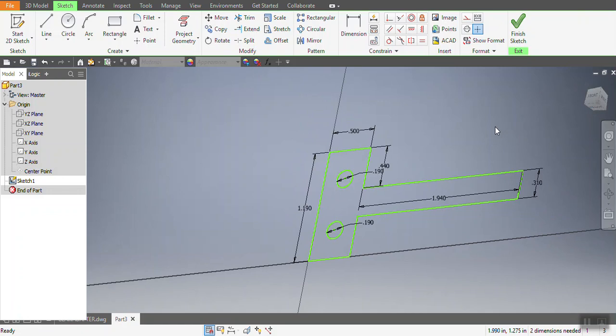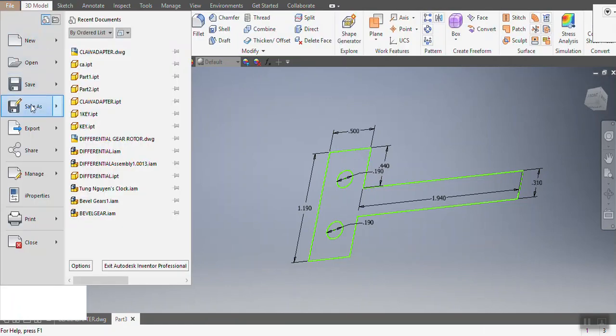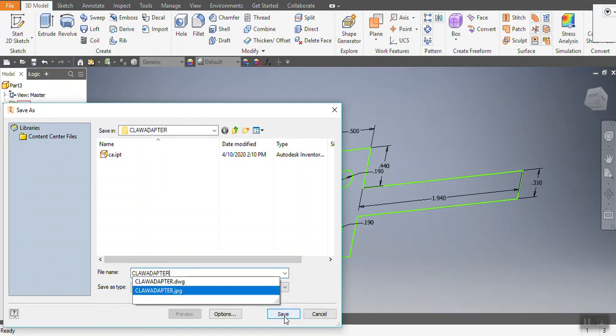So I think I'm done. Now I'm going to go to finish sketch on the top right. This is what has to be done. Click. I'm going to go to this file, save as, and save it exactly where I'm supposed to. I go to find the right place. Save as an IPT file. And the name is, okay, ClawAdapter. So I'm going to type ClawAdapter. Okay. And then save.